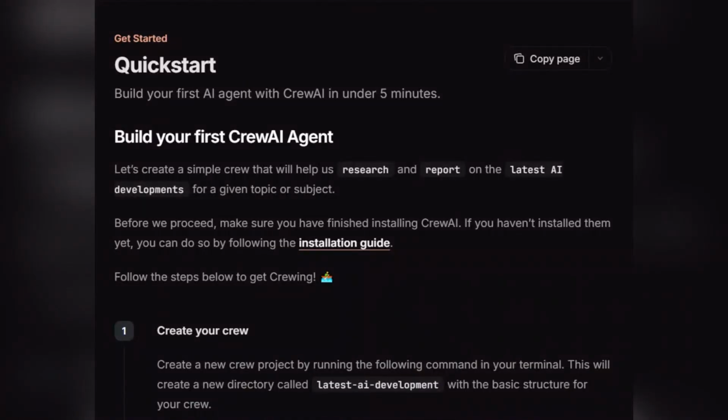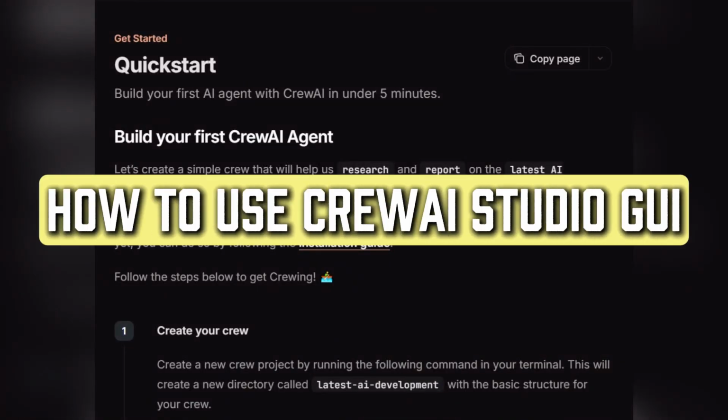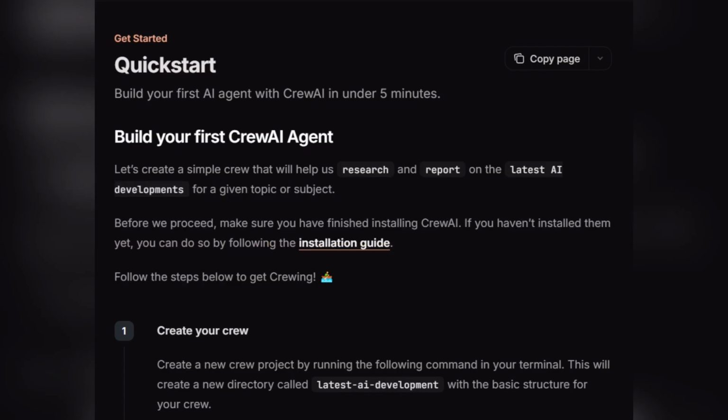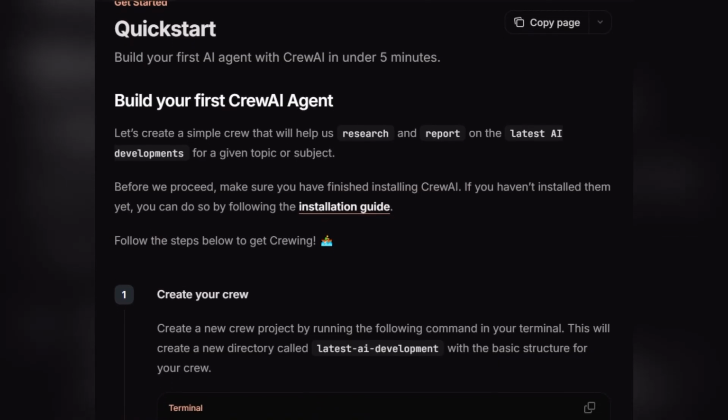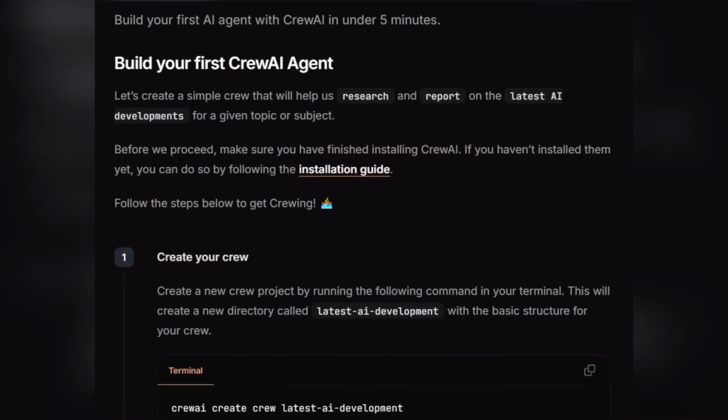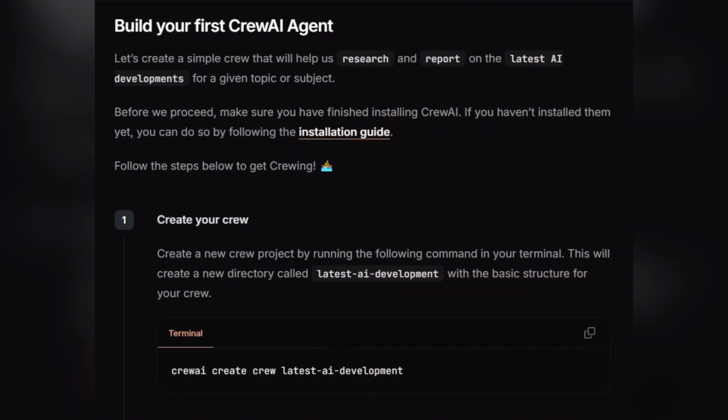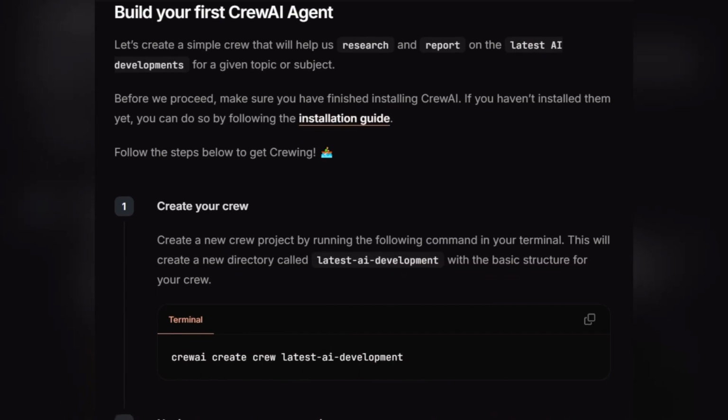In this tutorial, I am going to show you how to use CrewAI Studio GUI. Firstly, make sure you have Python and Node.js installed. In your terminal, run pip install CrewAI, then CrewAI Studio. This will launch the GUI in your browser, usually at localhost.